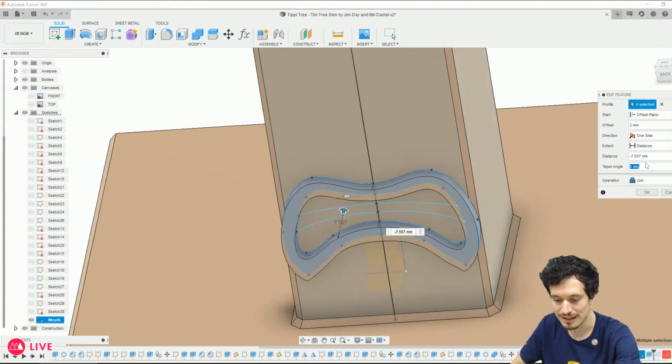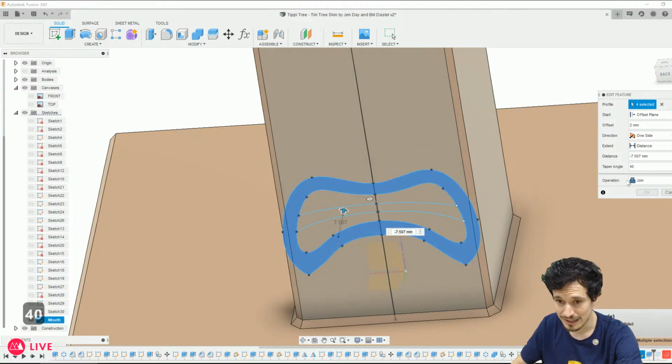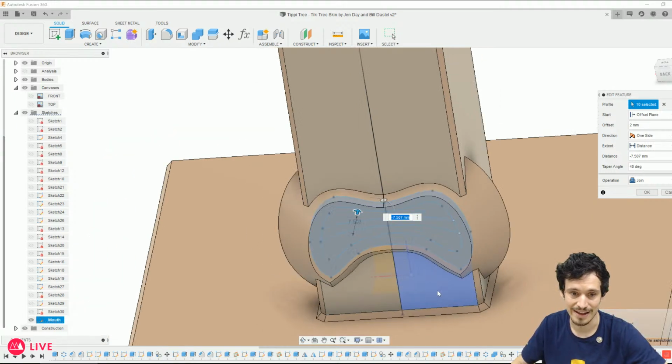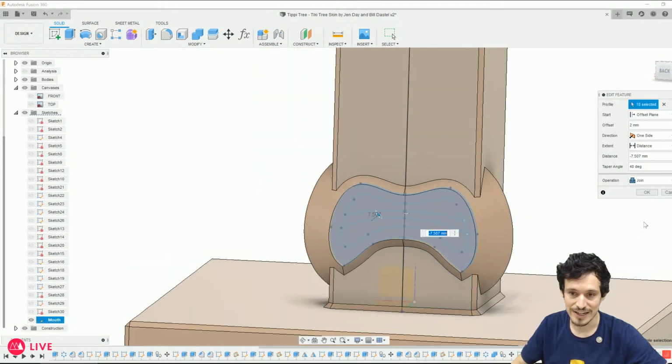Then we can do the 40. What? You're not going to let me do that? Okay. I'm going to select the entire mouth here, like that. Looks crazy, right? But I think it'll work.